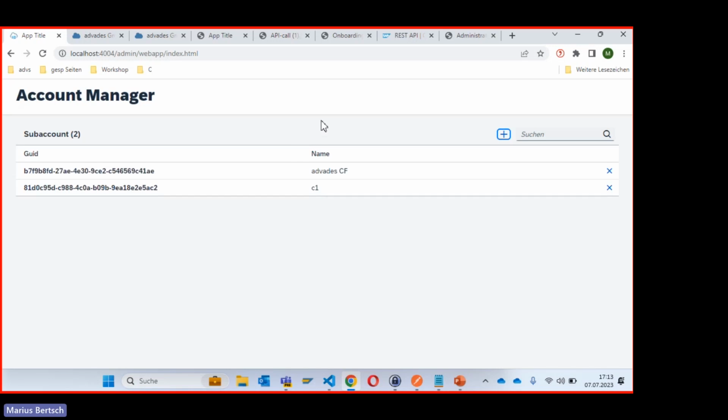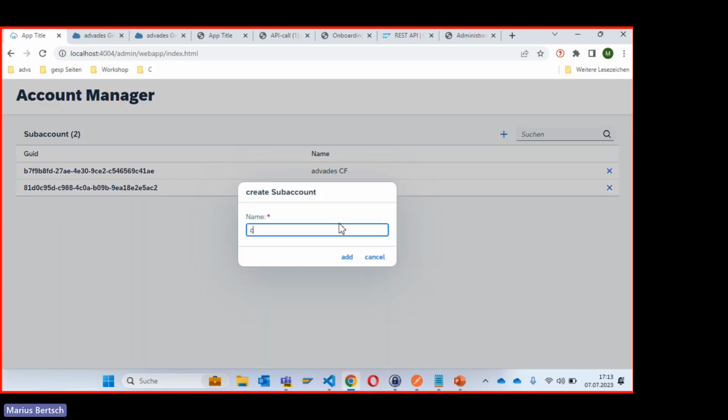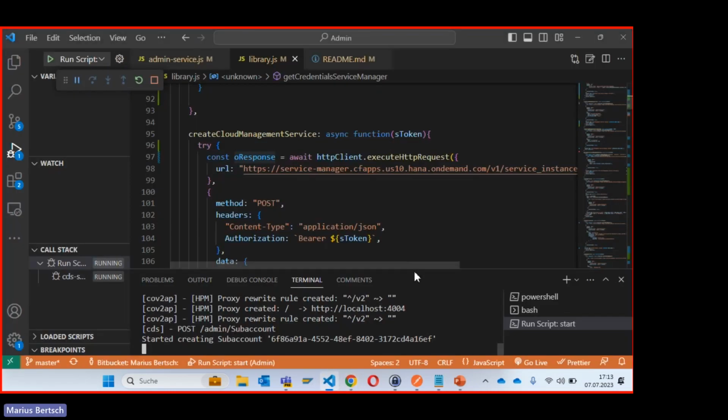Just a small application to trigger the onboarding and offboarding. As you can see here, we have two sub-accounts. The first is the provider tenant, and I have already created another consumer tenant, C1, which I have created before, so you don't have to see me take the credentials to our third-party application, which you see in a minute. So now we can just give it a name and trigger the onboarding process, which we switch here.